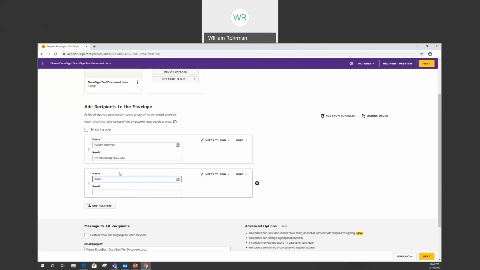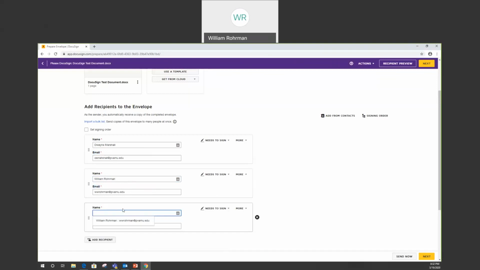And in this example, I will utilize Mr. Marshall. His information will populate as such. And we will add a third recipient. That third recipient will be our department head. That information populates as well.